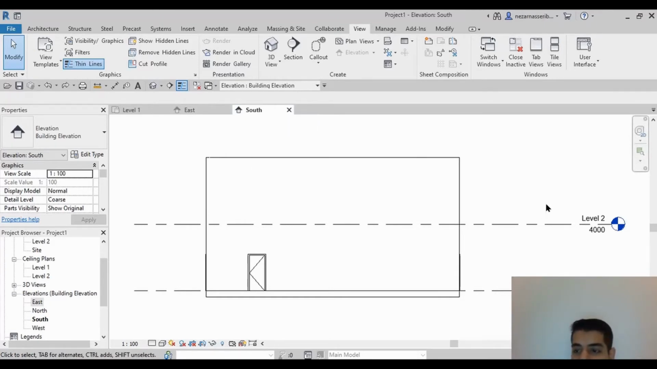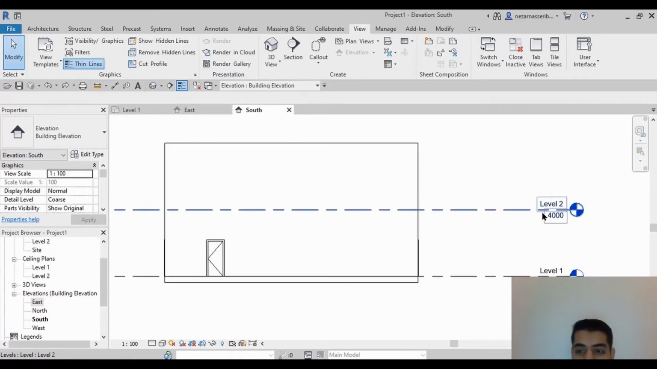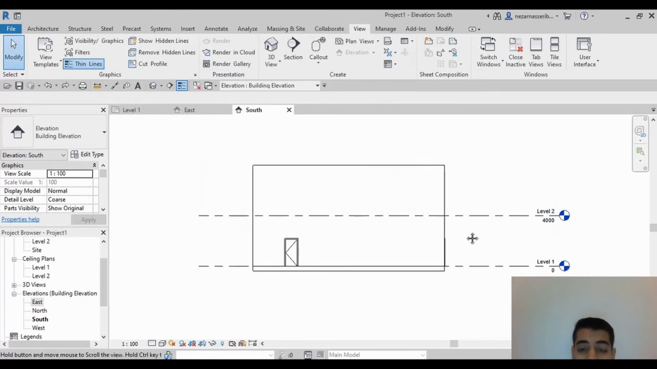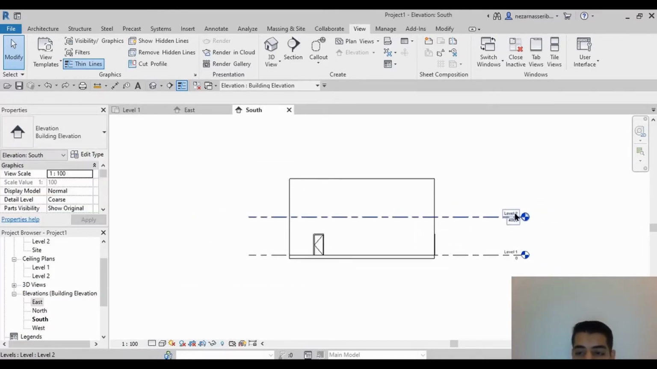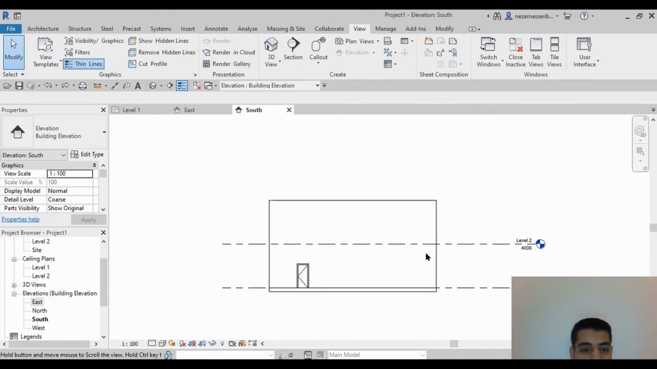Now inside an elevation you see these lines with their heads. These are called levels, and they basically show how high your building is. By default you have 2 levels. You have level 1, which is at 0, and level 2, which is at 4 meters. The units are actually millimeters in the project, so 4,000 millimeters. For now I'm going to work with millimeters, but I'm going to show you how to change the units in a later video.